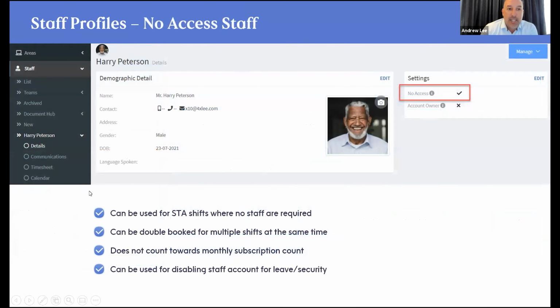There's also a no access option as well, which is quite handy. So the no access role, basically when that's ticked, it can be used for like STA shifts or short-term accommodation shifts where there's no staff requirement on the roster. So this will basically not put any sort of hours through to your timesheet. So it's very handy for just assigning invoicing to short-term accommodation stays.